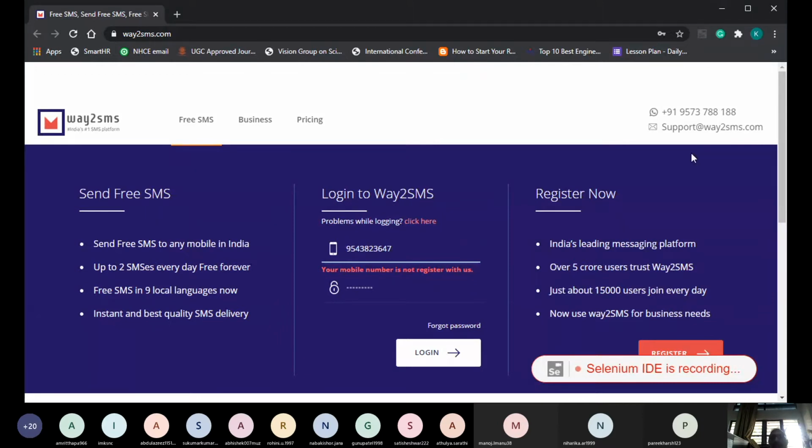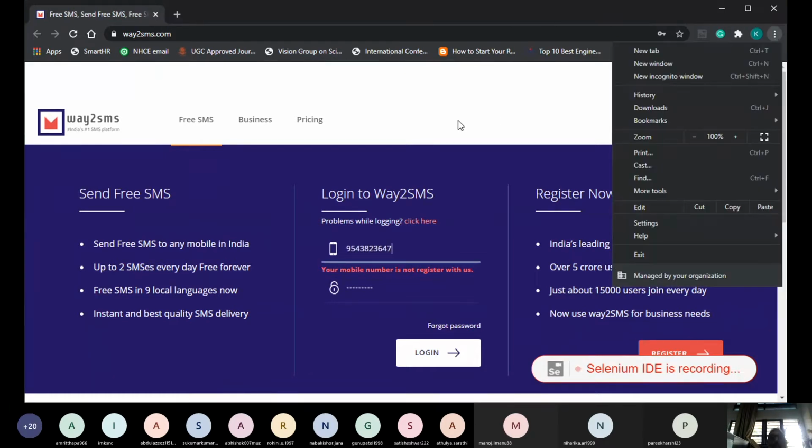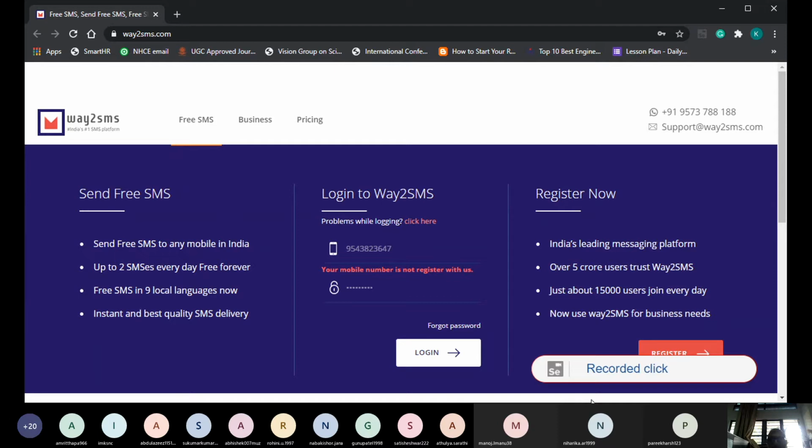Then what you have to do now? You have to stop the recording. Is that right? How do you stop the recording now? See here. When you go here, okay, now the interface has changed. Just a minute. You go to that Selenium IDE. Okay, please understand. See, this is the web page. I showed you the web page here. See, this is the web page. Is that right?